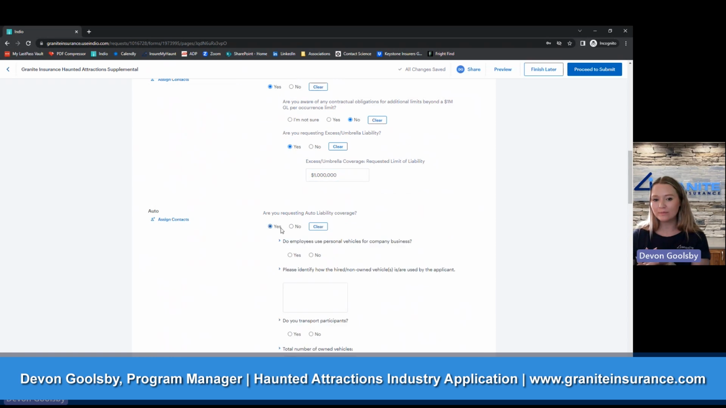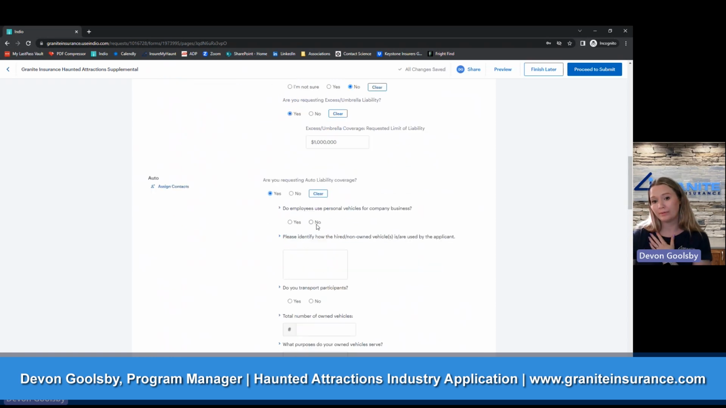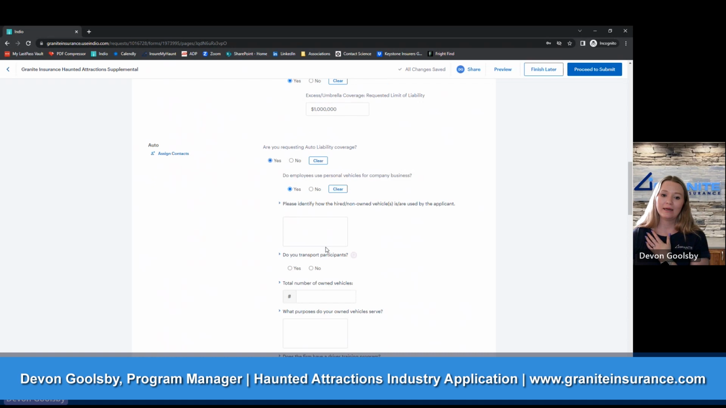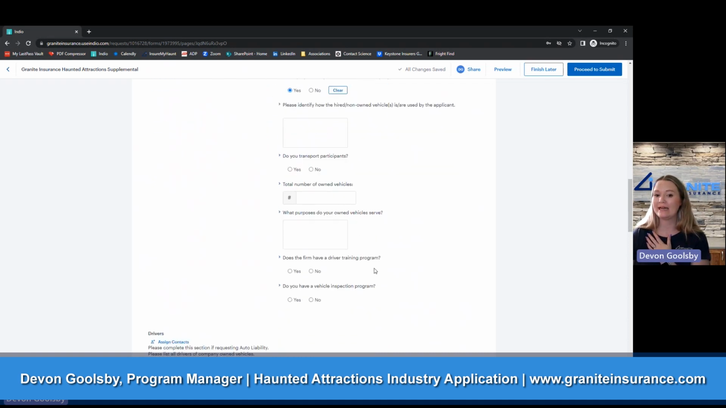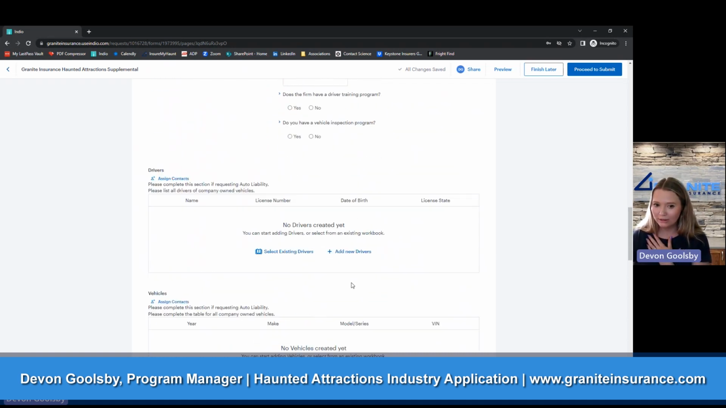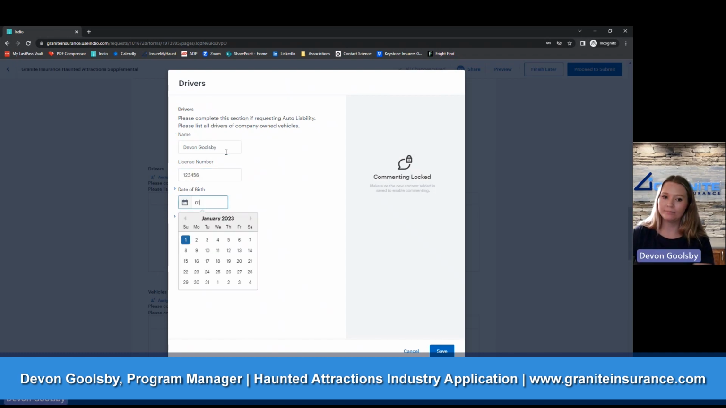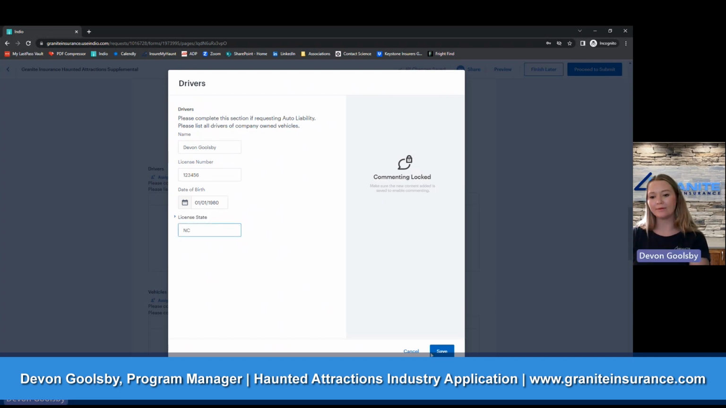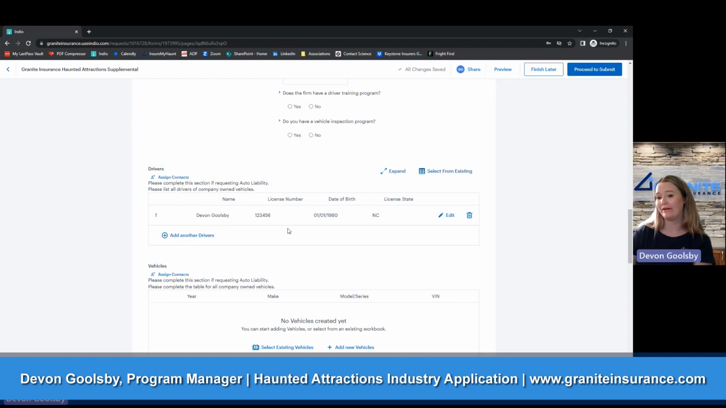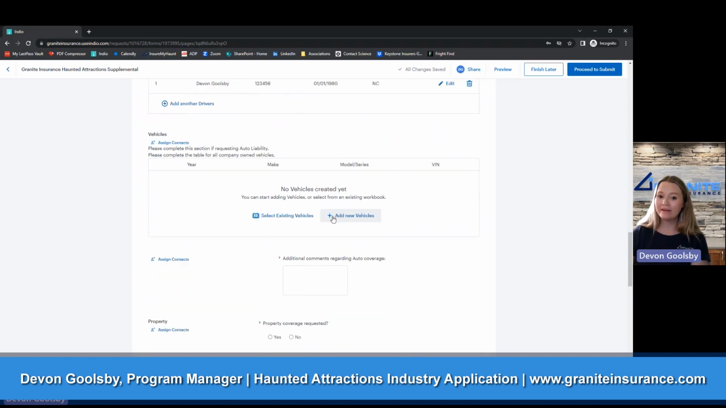Auto, let's say, yes, we have an auto. Do employees use their personal? Yes. And then this is going to be information you need to answer in regards to the auto questions. We would need you to go in and add all of the driver information. And so you would simply add in their names, and then we would go from there, and that would save it. So we would need to add each driver in for this information. Vehicles, you will also click add a vehicle.